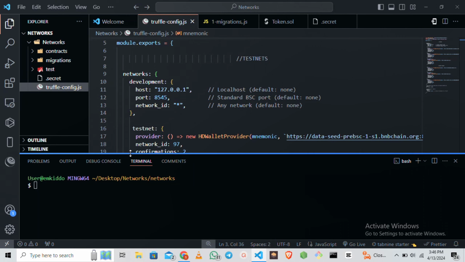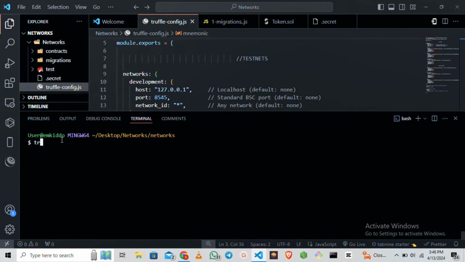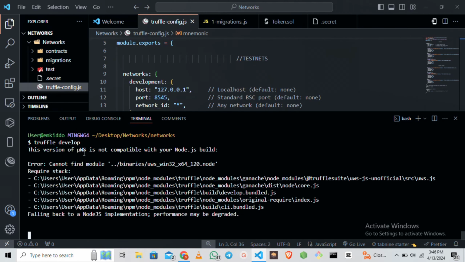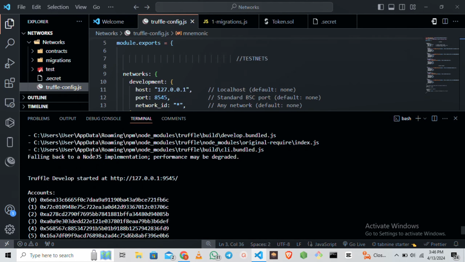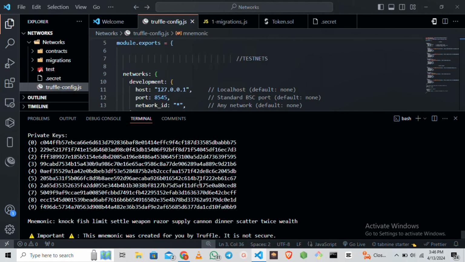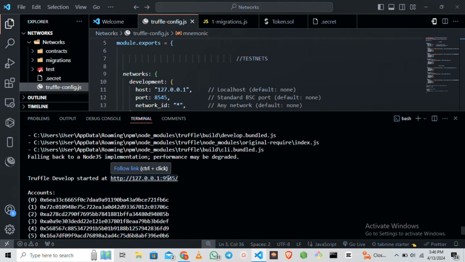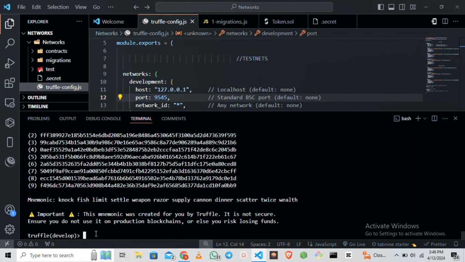So we're going to be using Truffle develop. So Truffle develop is going to give us 10 accounts that we are going to be using. So you can see, okay, it's actually 10 accounts. So you can see the accounts and the private keys. All we simply have to do is replace 8545 with 9545. So we're going to do 9545, and we're going to do a Truffle migrate.